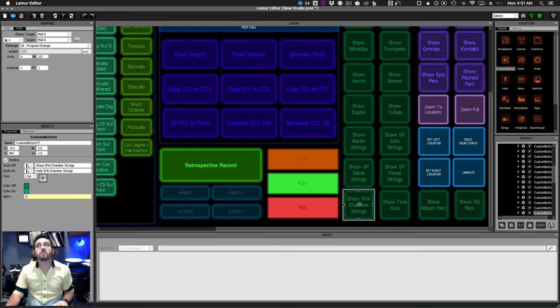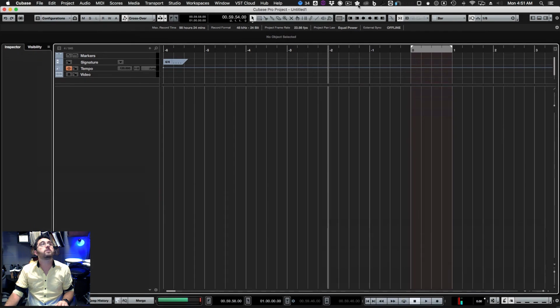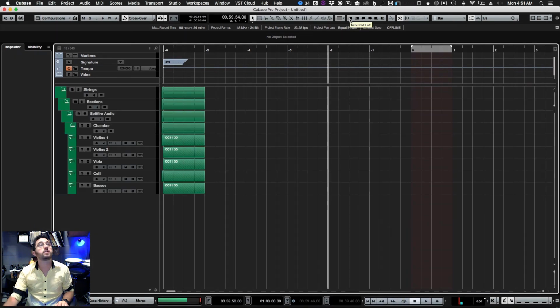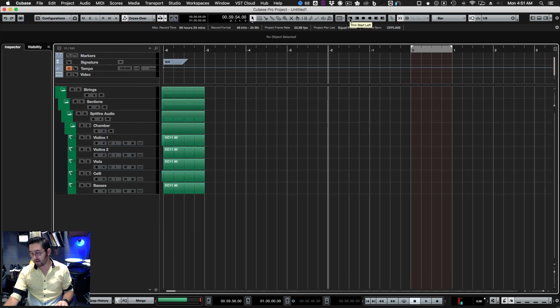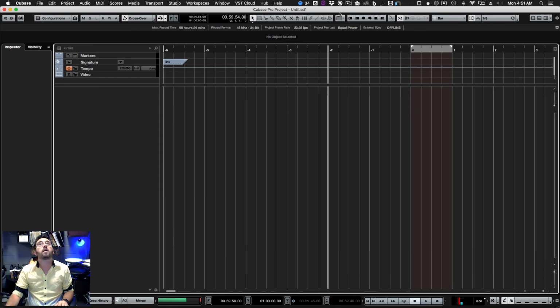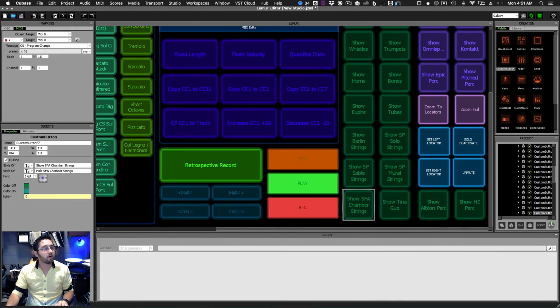So now they're the same, and if I go over to Cubase, whenever I click the chamber strings and toggle it back and forth, we'll edit. Okay, so that's how your show and your hide works for folder tracks.